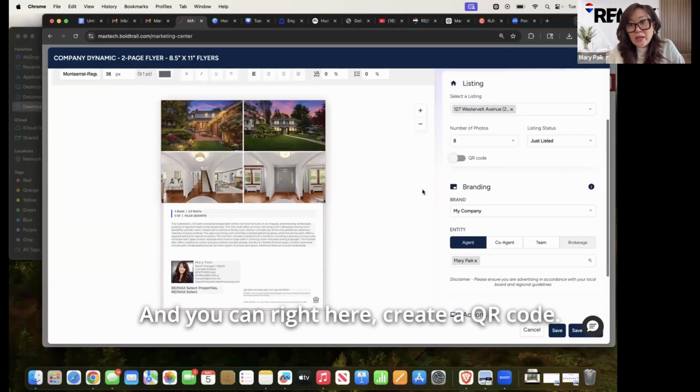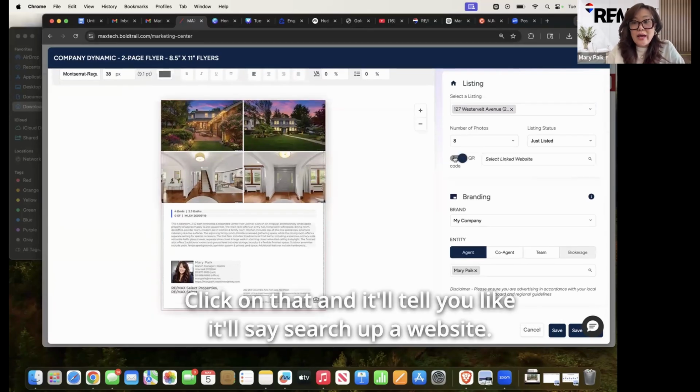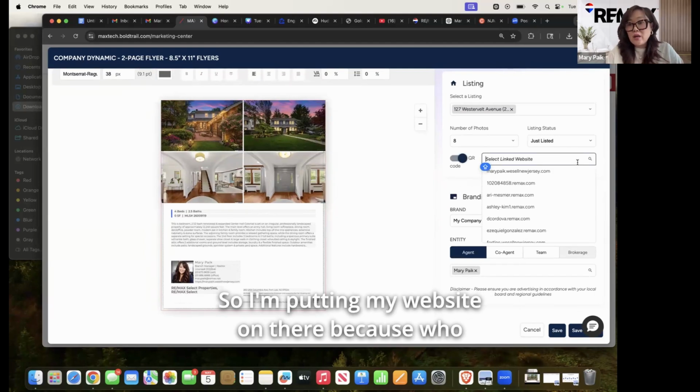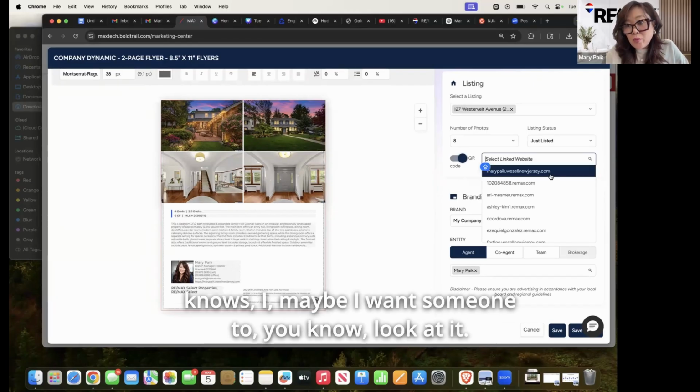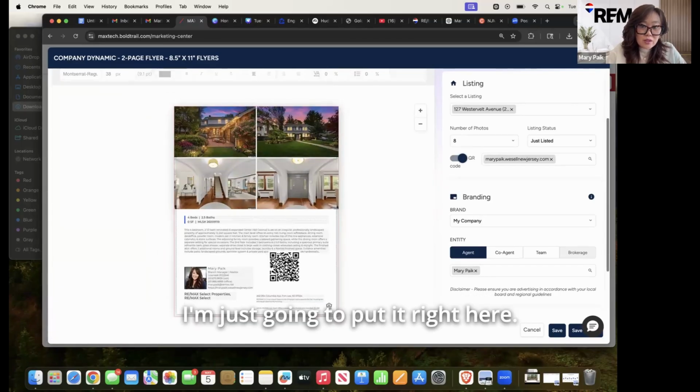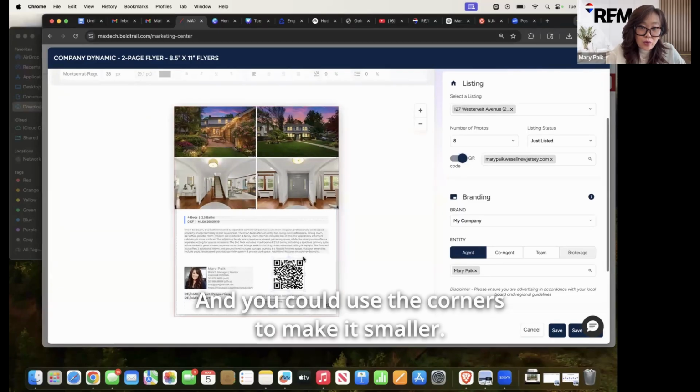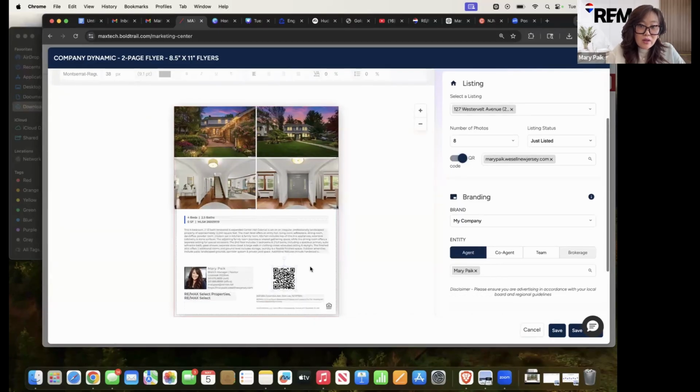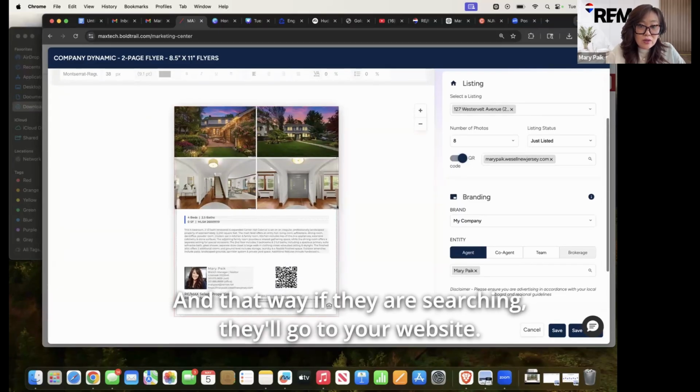And right here you can create a QR code. Click on that and it'll say search up a website. So I'm putting my website on there because who knows, maybe I want someone to look at it. You see how I randomly put it right on the flyer. So, oops, I'm just going to put it right here, and you could use the corners to make it smaller. That way, if they are searching, they'll go to your website.